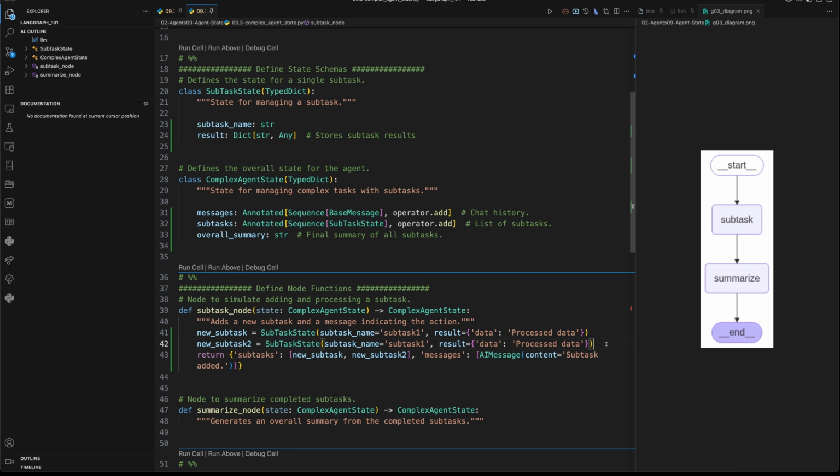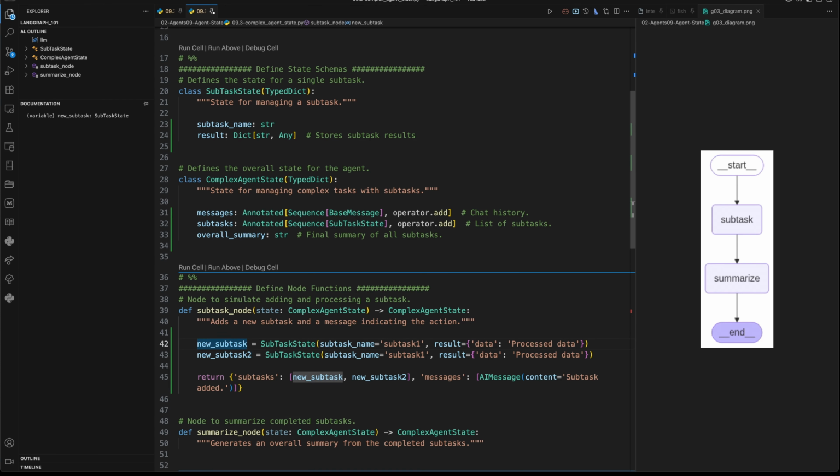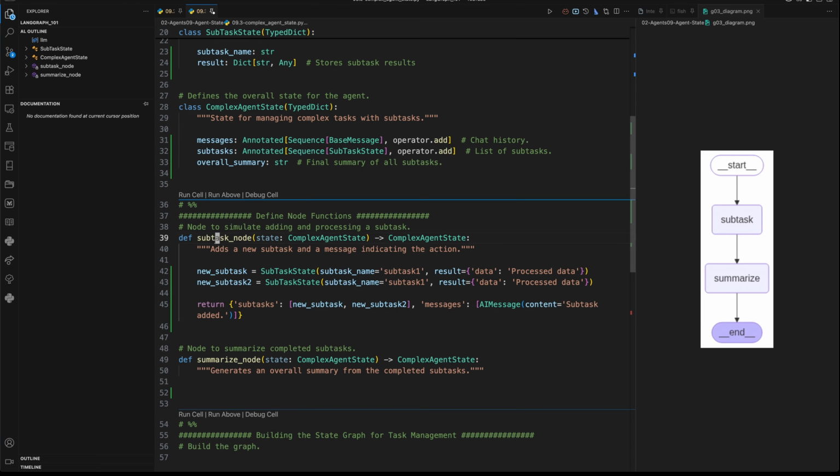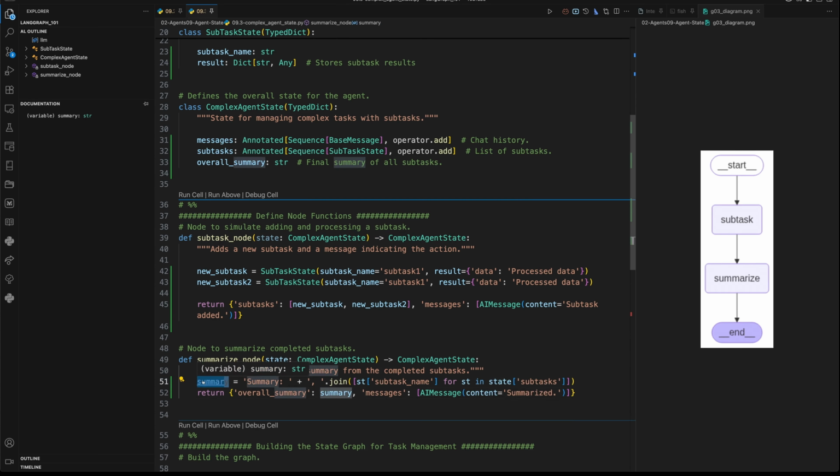You could imagine this being a process of creating tasks that create a list of tasks and then passing it to our next state. As always, when we return something from a node, we need to make changes to the state, or we need to return the state and make some changes to it. What we're doing here is we're making changes. We're adding to these subtasks, and then we're adding a message, AI message subtask added. After generating that subtask node, we then create the summary node. I'm not doing anything fancy here because it's essentially just the flow that is important.